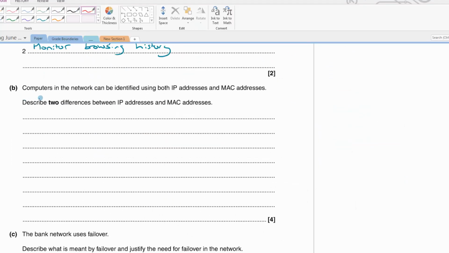Part B says computers in the network can be identified using both IP addresses and MAC addresses. Describe 2 differences between IP addresses and MAC addresses. This is worth 4 marks, 2 marks for each difference. This is slightly more technical, so I can maybe be more of help. IP stands for Internet Protocol, and MAC stands for Media Access Control.